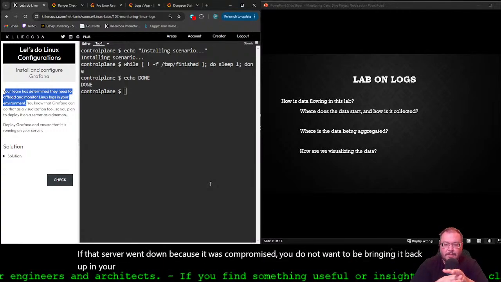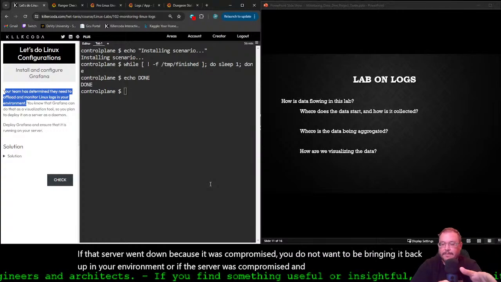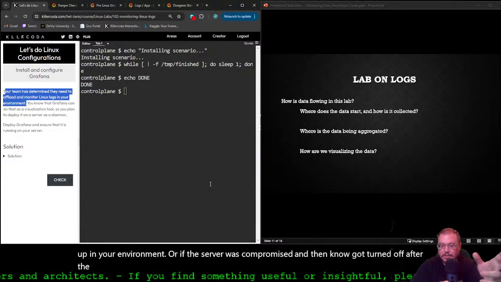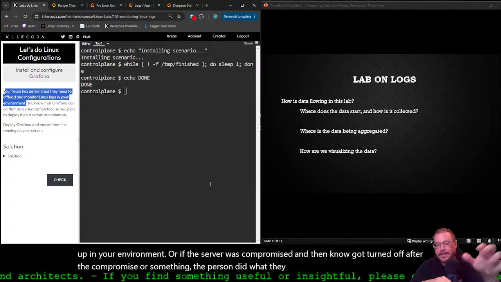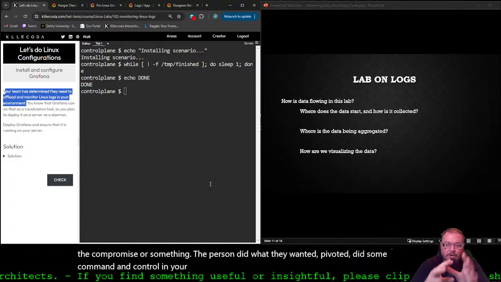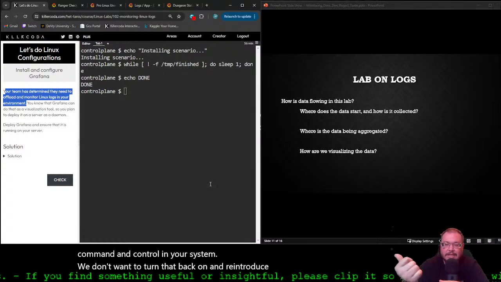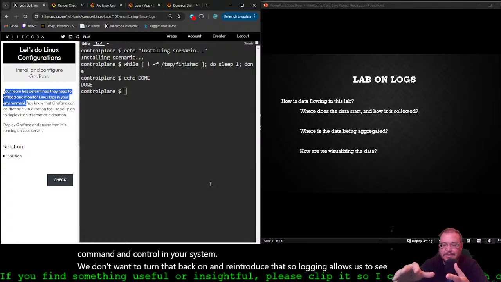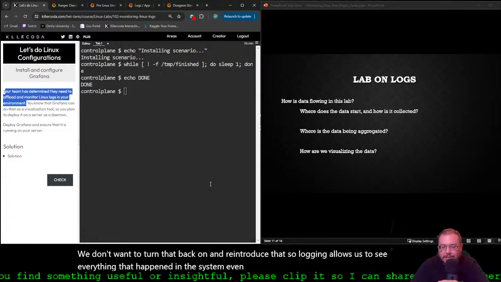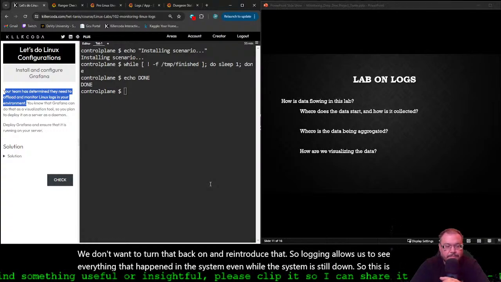Or if the server was compromised and then got turned off after the compromise, the person did what they wanted, pivoted, did some command and control in your system, we don't want to turn that back on and reintroduce that. Logging allows us to see everything that happened in the system, even while the system is still down. So this is huge.